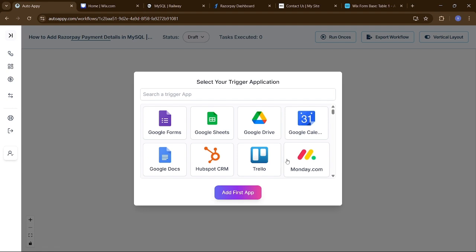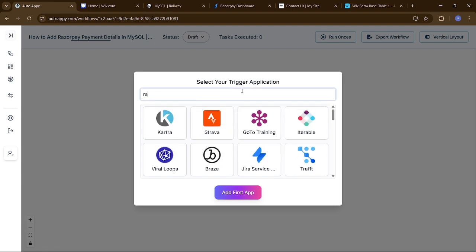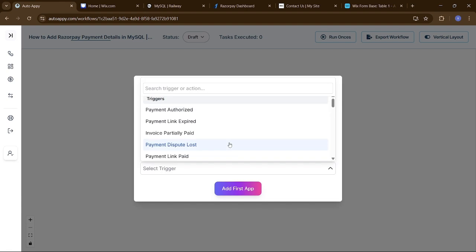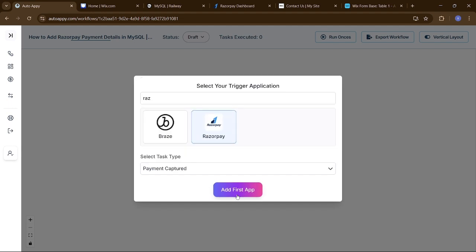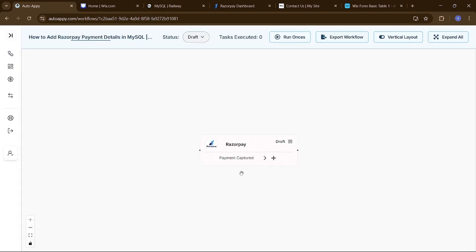So in our case, the first trigger node or the trigger application is going to be Razorpay. Just search for it. Then in the triggers, we have to select Payment Captured as a trigger. Just search for it, scroll down. Yes. Just say add first tab. This will add this application to AutoAPI's canvas.